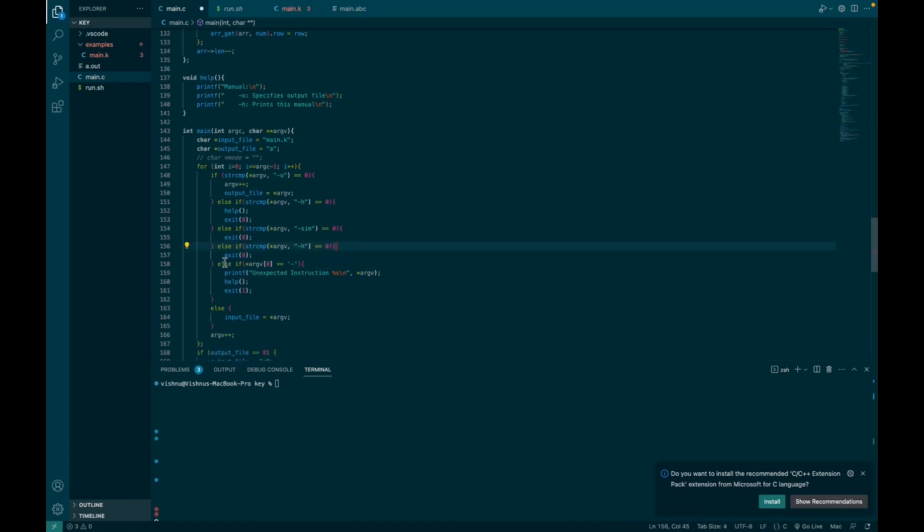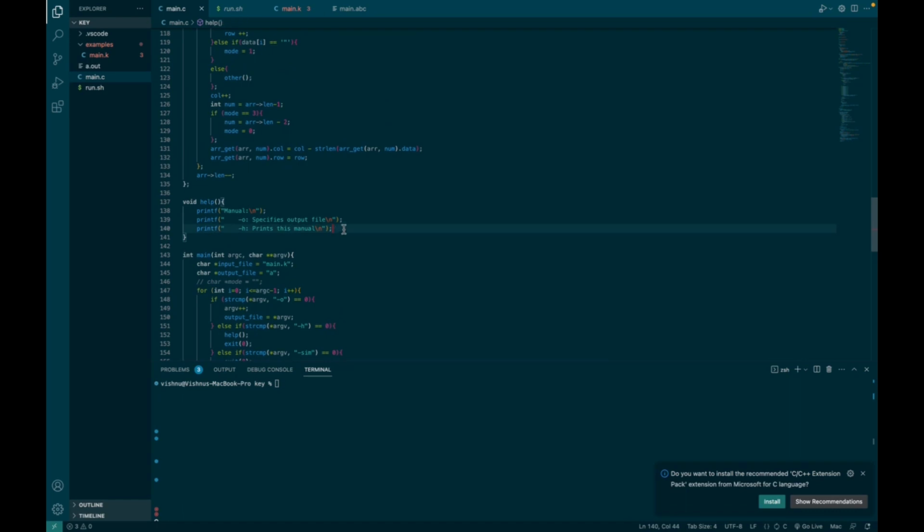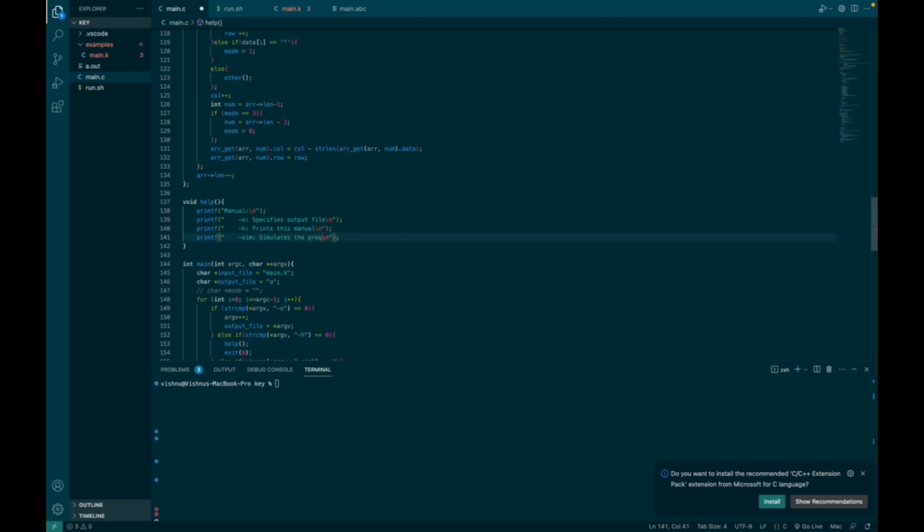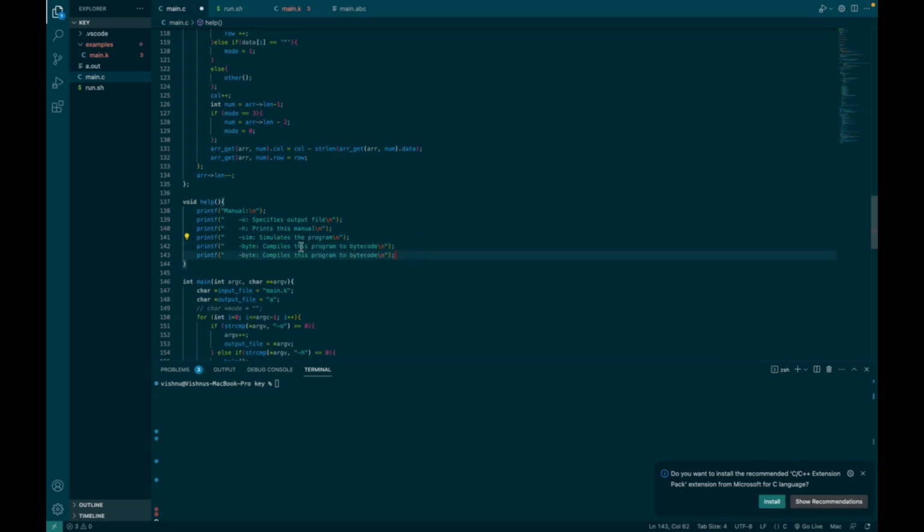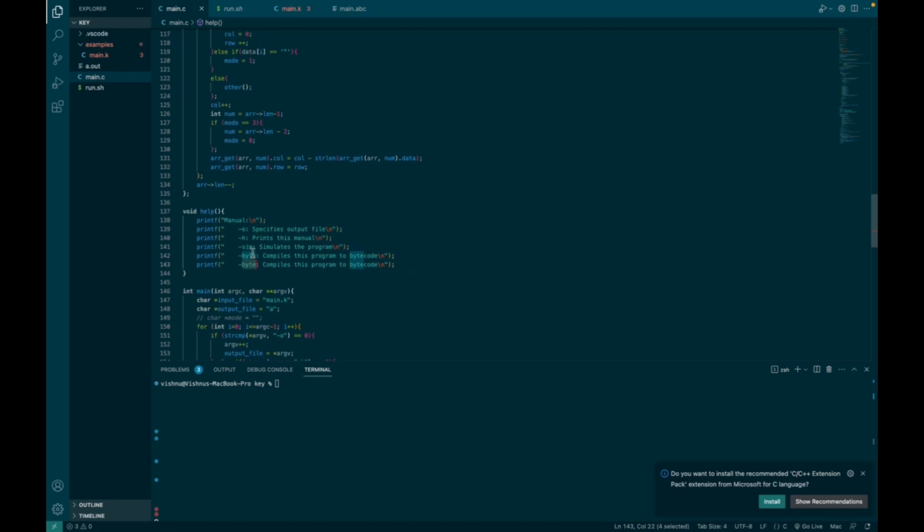Actually, before I even worry about that, I should add so sim simulates the program and byte compiles this program to bytecode. Then we have another one, right? Oh, class to Java virtual machine class file.